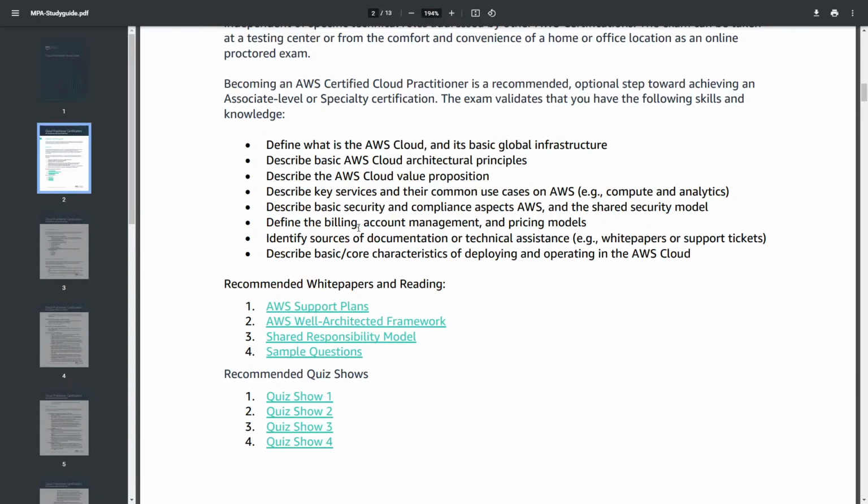A topic that's a little difficult for me, that I've been struggling through, is billing and account management and pricing models. It's not that this part of the certification is difficult, but it's not something I've really worked on too much. But that is part of the certification.